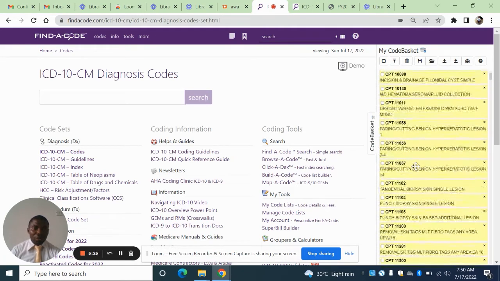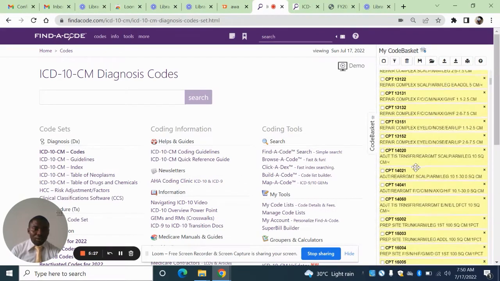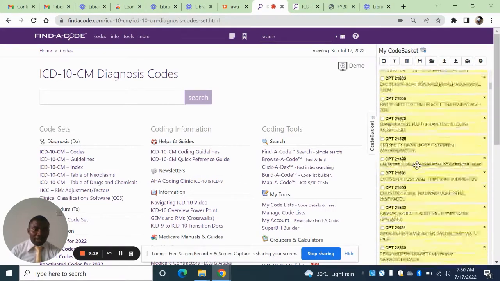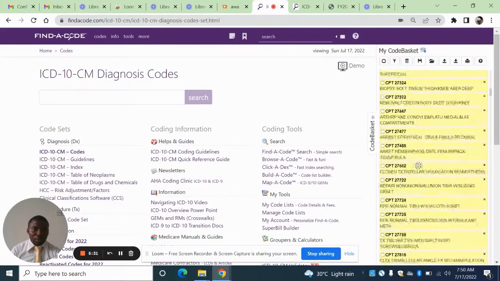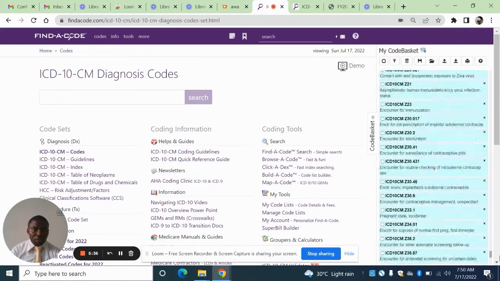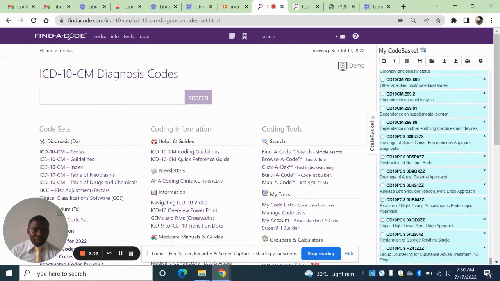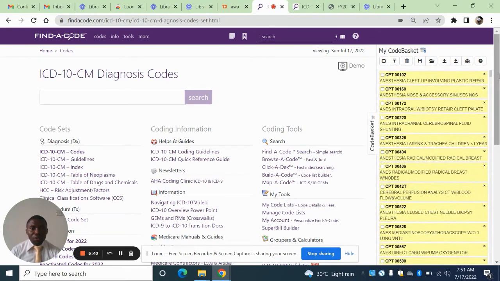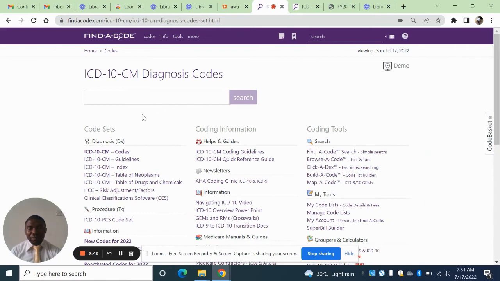Good. The code basket has opened. So you can see these are the codes inside my code basket. You can scroll down, pull it down and see. So with time you are going to become more familiar with how to use it. And it's very simple to use Find-A-Code.